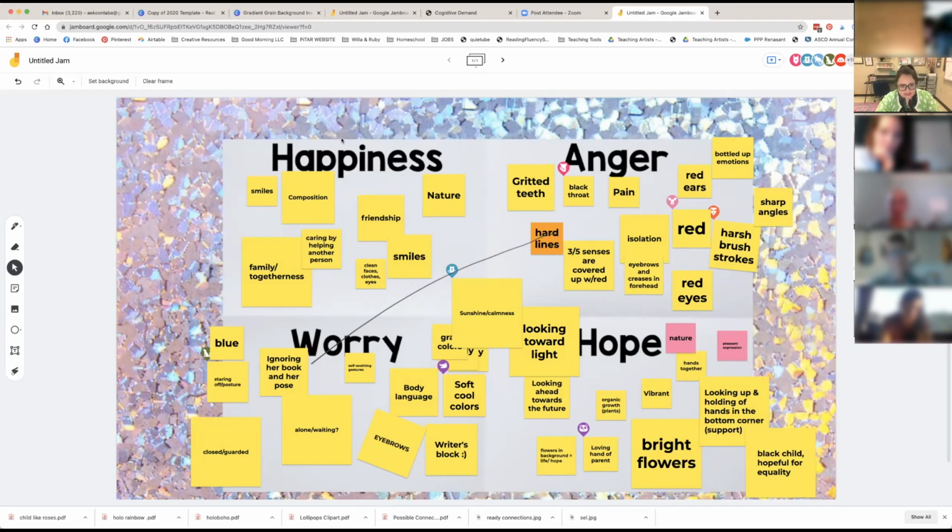For happiness, I noticed that we've got a pleasant expression and we've got smiles. So those two things are similar. We've got nature in both of those, something organic: plants, nature, clean faces, clothes, and eyes. I don't know if anyone put that over here, but it could go underneath hope, because her face was clean and she looked healthy. So those are some things that are similar in happiness and hope.